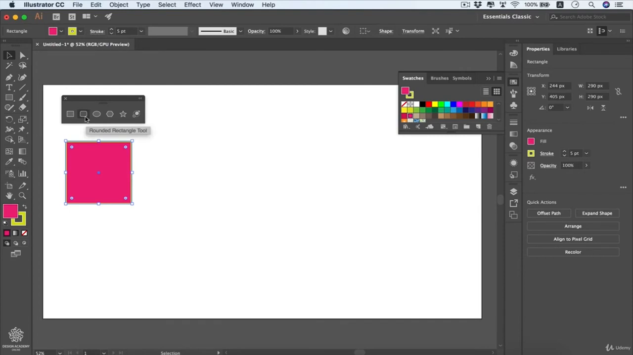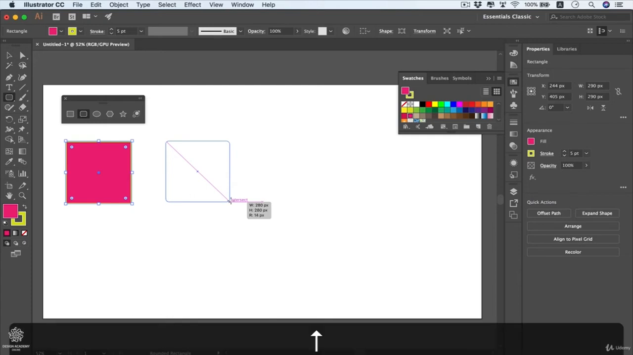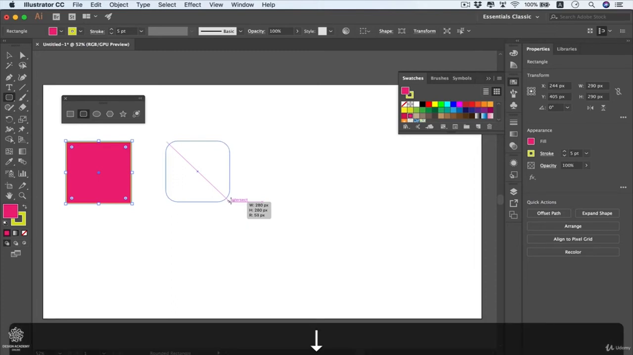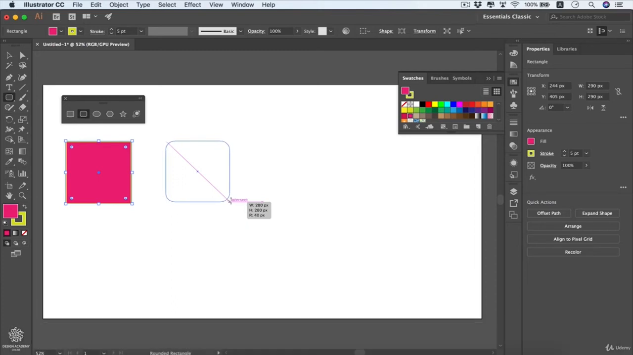Then we have the rounded rectangle tool. We can select that one, and we can draw our shape like that. And as you can see, we have rounded corners. We can increase its roundness via the up arrow key like that to make it more curvy, or even use the down arrow to make it sharper edged.